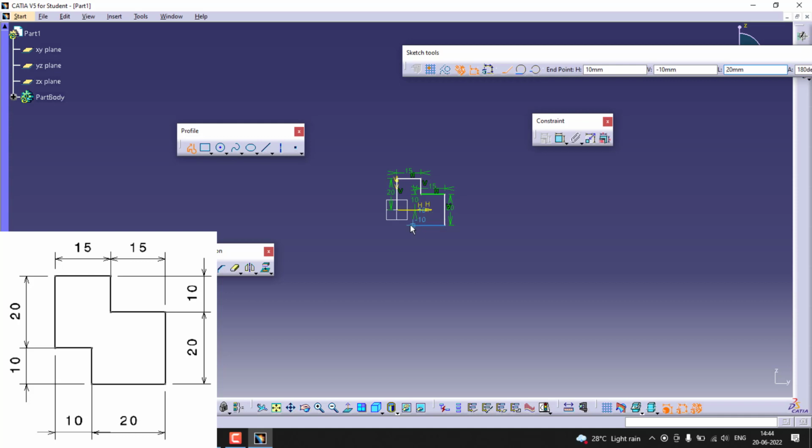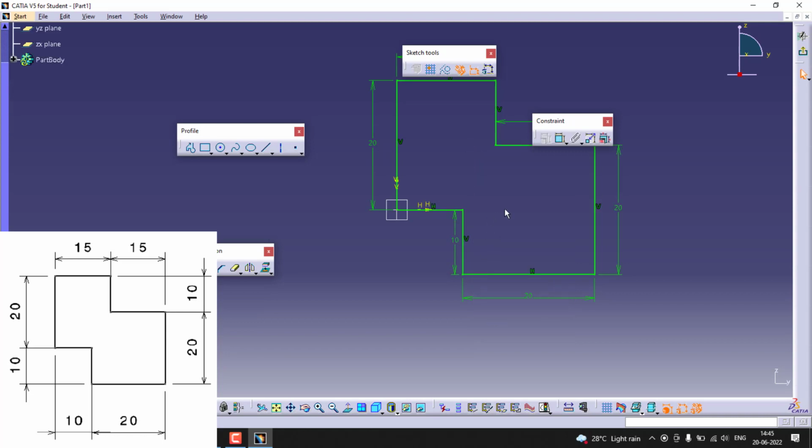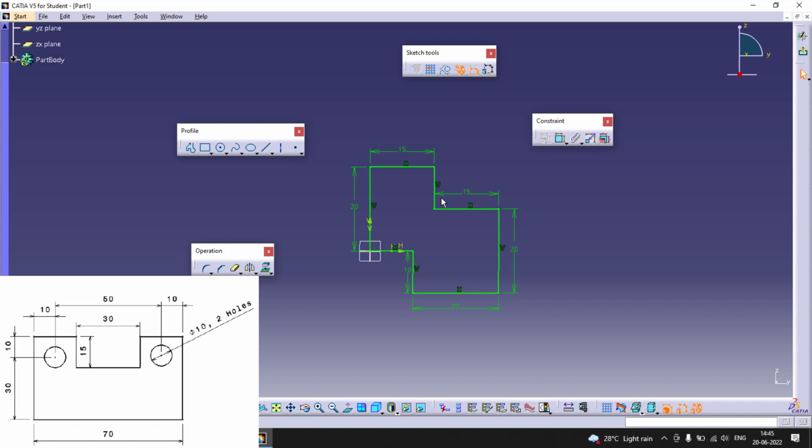20 again. Yep. 10. Yeah, you're done. So you can just close the sketch now. Okay, what it shows, extra dimension is added, that vertical, so I need to delete that. So now this is fully defined. So this is another way. If you want, you can follow this traditional method. Don't recommend this.